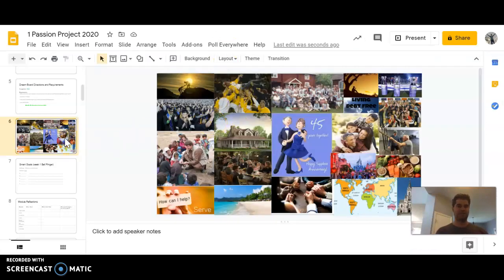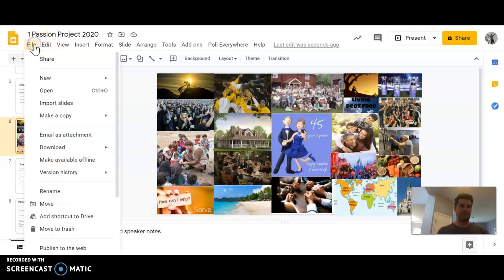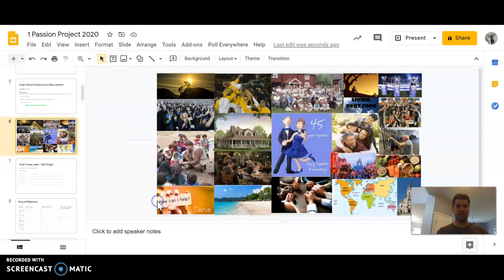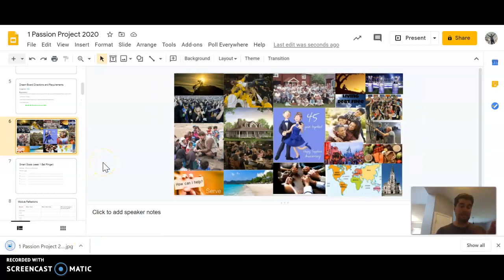So you just want to select the slide, and then I'm going to click File and Download. Once I go to Download, I'm going to click JPEG, and it's going to download it. Once this downloads, it's going to be the same as any other upload, like we did with our banners. It's going to be real easy. So you have that file.